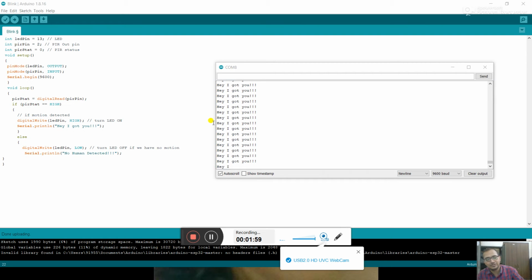So you can use it for many purposes. You can see on the COM port that no human detected is showing, and when I move my hand, it shows the "Hey, I got you" message. So that's how we can use our sensors with the Arduino boards, and it is a very useful thing, and it can be used in many purposes.